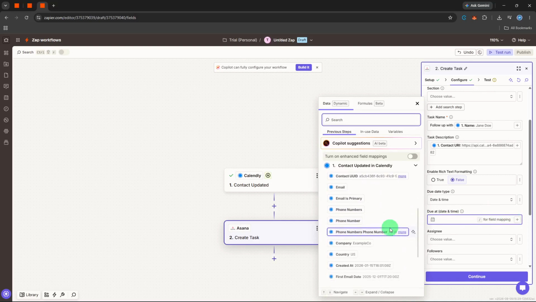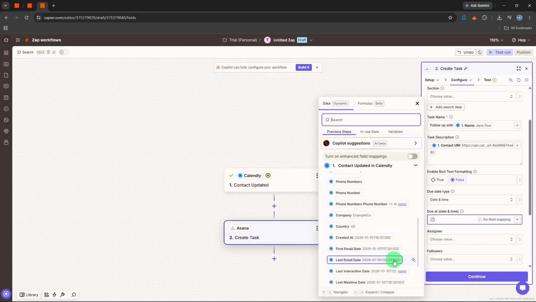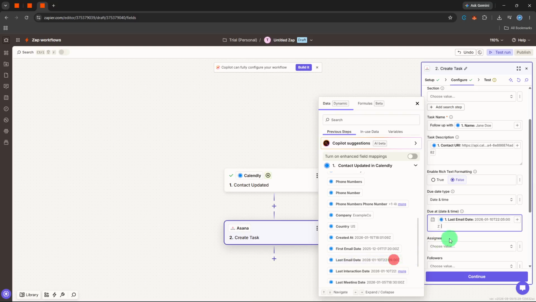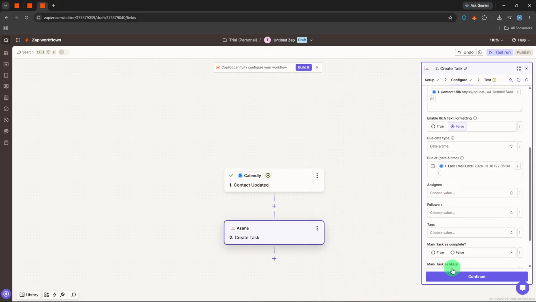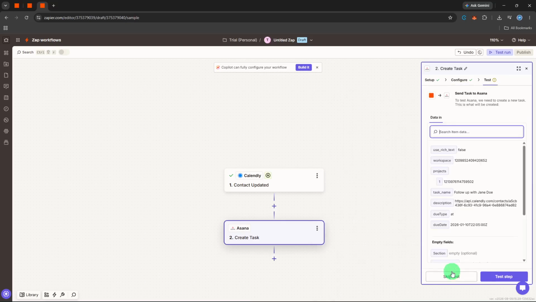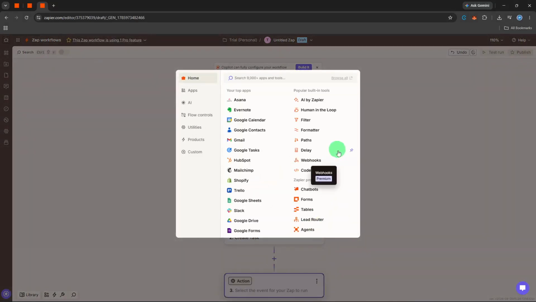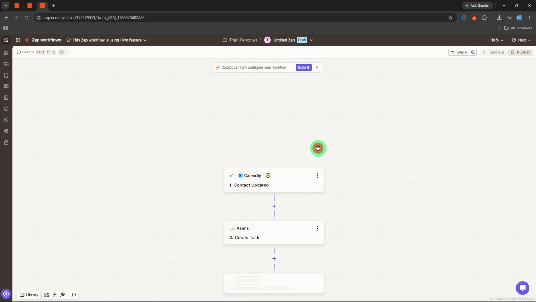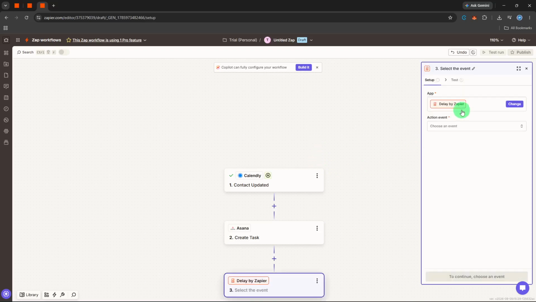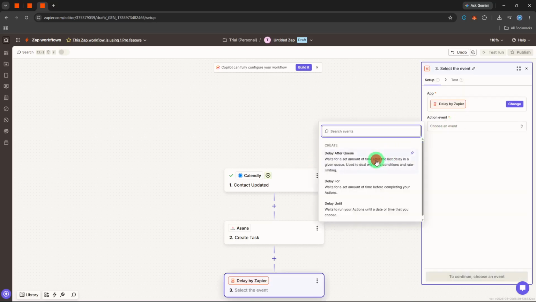Click the plus button before the task action step, search for delay by Zapier, and select that. Choose delay for, and I set it for 3 days. Wait 1 day, wait 1 week, whatever your process is. If your trigger is an event happening at a fixed future date, you might want delay until instead, but most of the time a simple delay for is the cleanest move. This pushes the task creation out so it lands at the right moment without you touching anything.